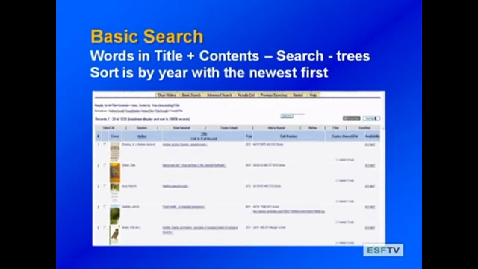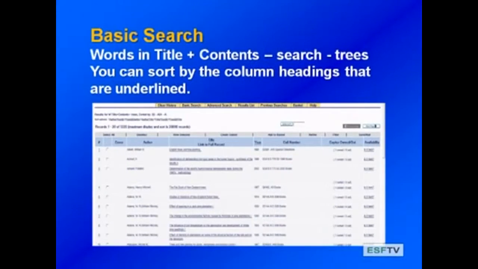Now you can go ahead and resort. Maybe you're looking for a particular author. And you'll see on that blue bar that some things are underlined. Author and title are underlined. So those are hot linked and you can resort those columns. So when you get into the basic search, after you do your search, look at the screen and work with what you have there to resort your results to work for you.